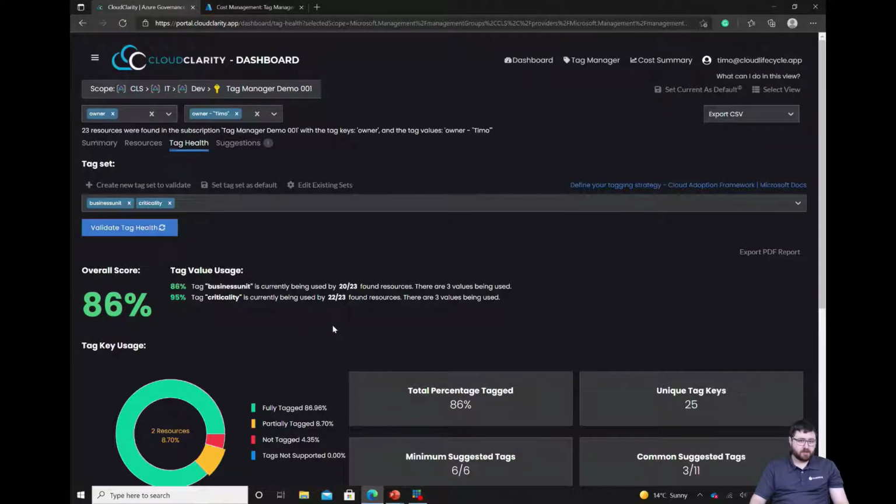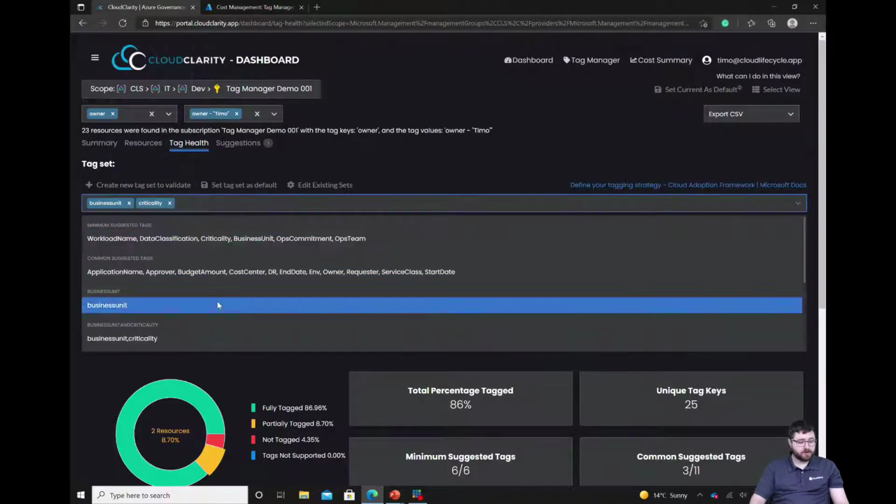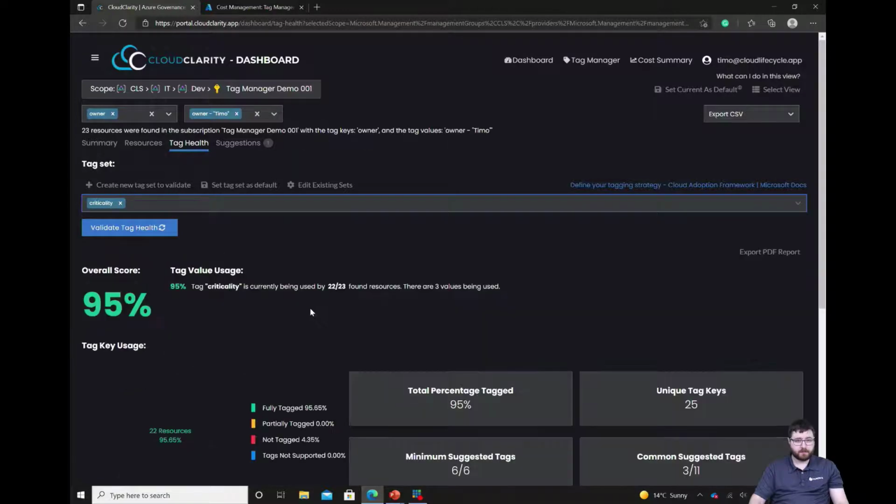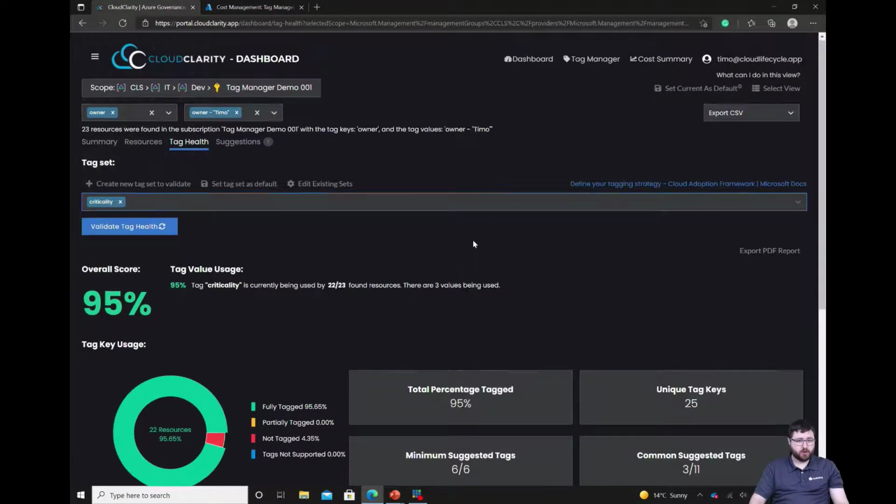Now, because business unit is quite low, it'll take some investigation, so I'll fix this score up in part 2 with another tool we have. But for the demo right now, I'll just focus on criticality. So the first thing I'm going to do is update the validation set to just look at criticality. Then I'm going to come down to the resource usage accordion that we have.